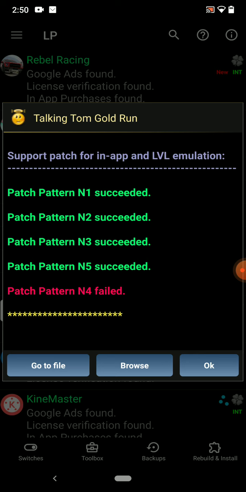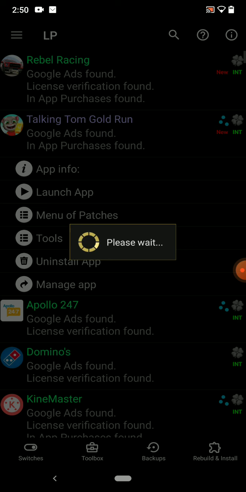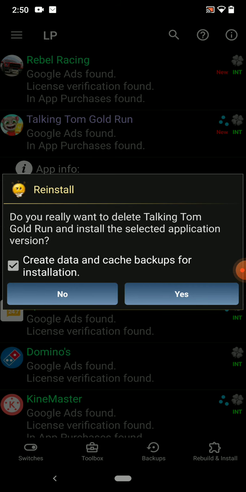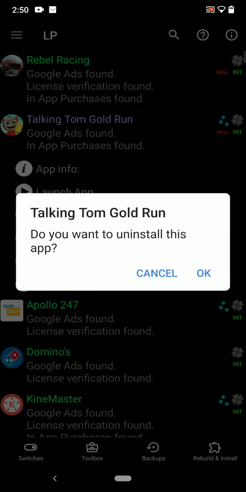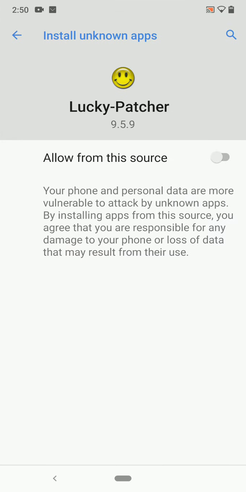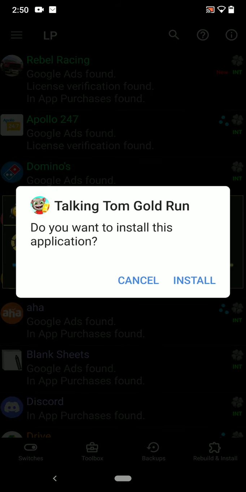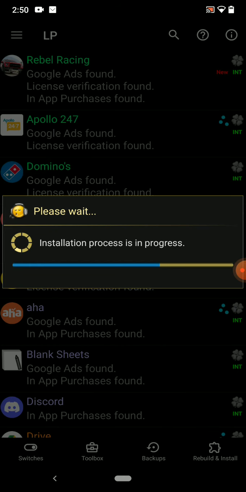For me, patch pattern info failed, and you have to click here, go to file, and you may get install and uninstall, but for some apps you will get reinstall. You have to click this, and yes, you have to type and click OK. The game will be uninstalled and again it will be reinstalled. For this you have to allow the source, and you will get this application. You have to install like this.